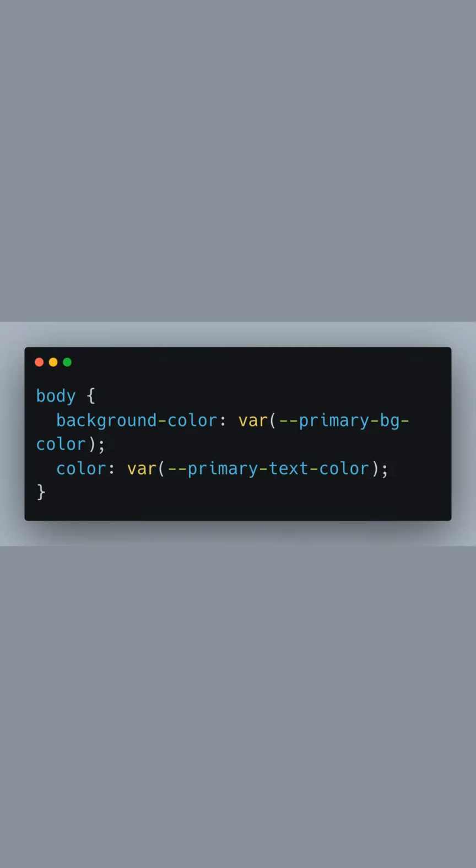Lastly, we apply these variables in our styles. The body's background-color and color properties are set using the CSS var function, which retrieves the value of the specified CSS variables, allowing for the theme to change dynamically.